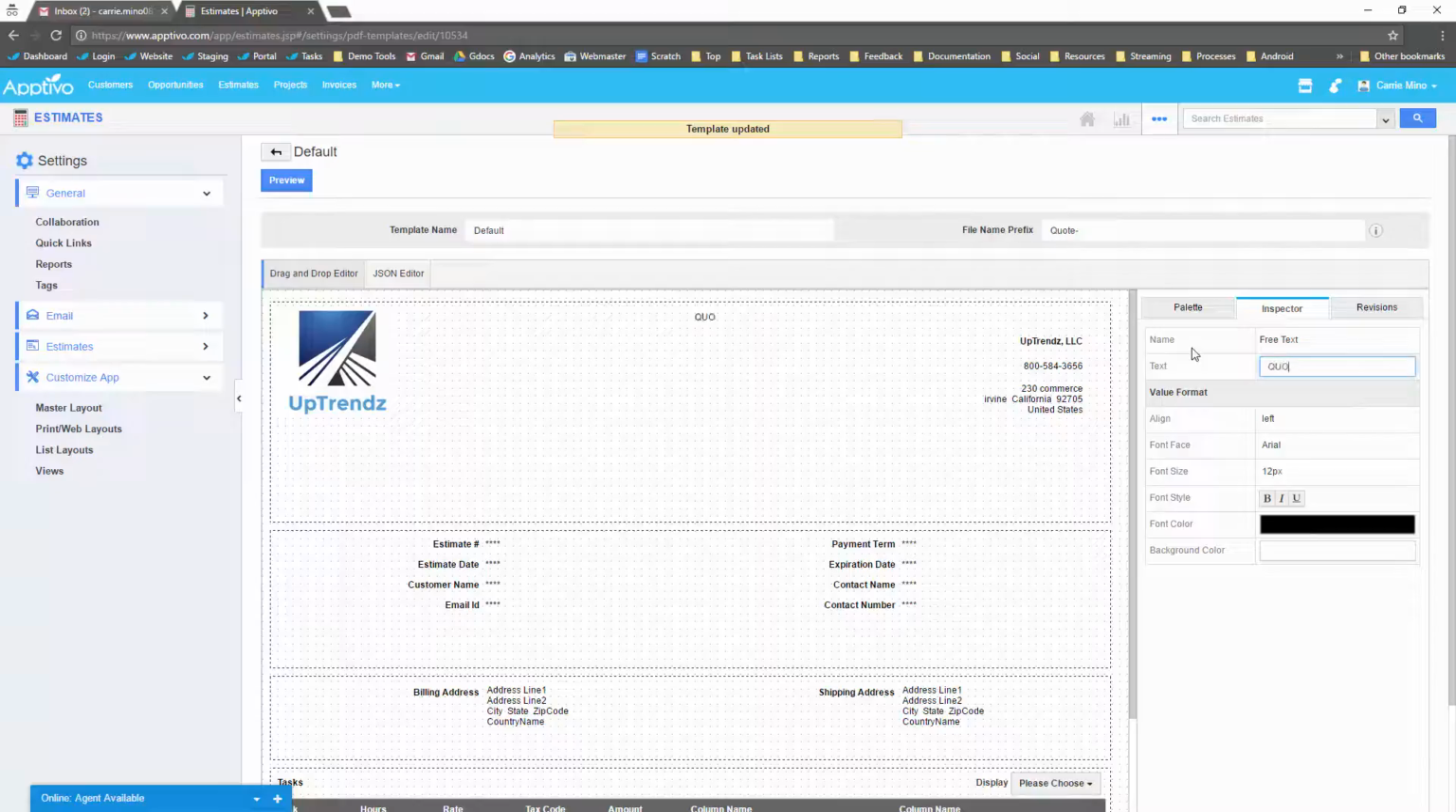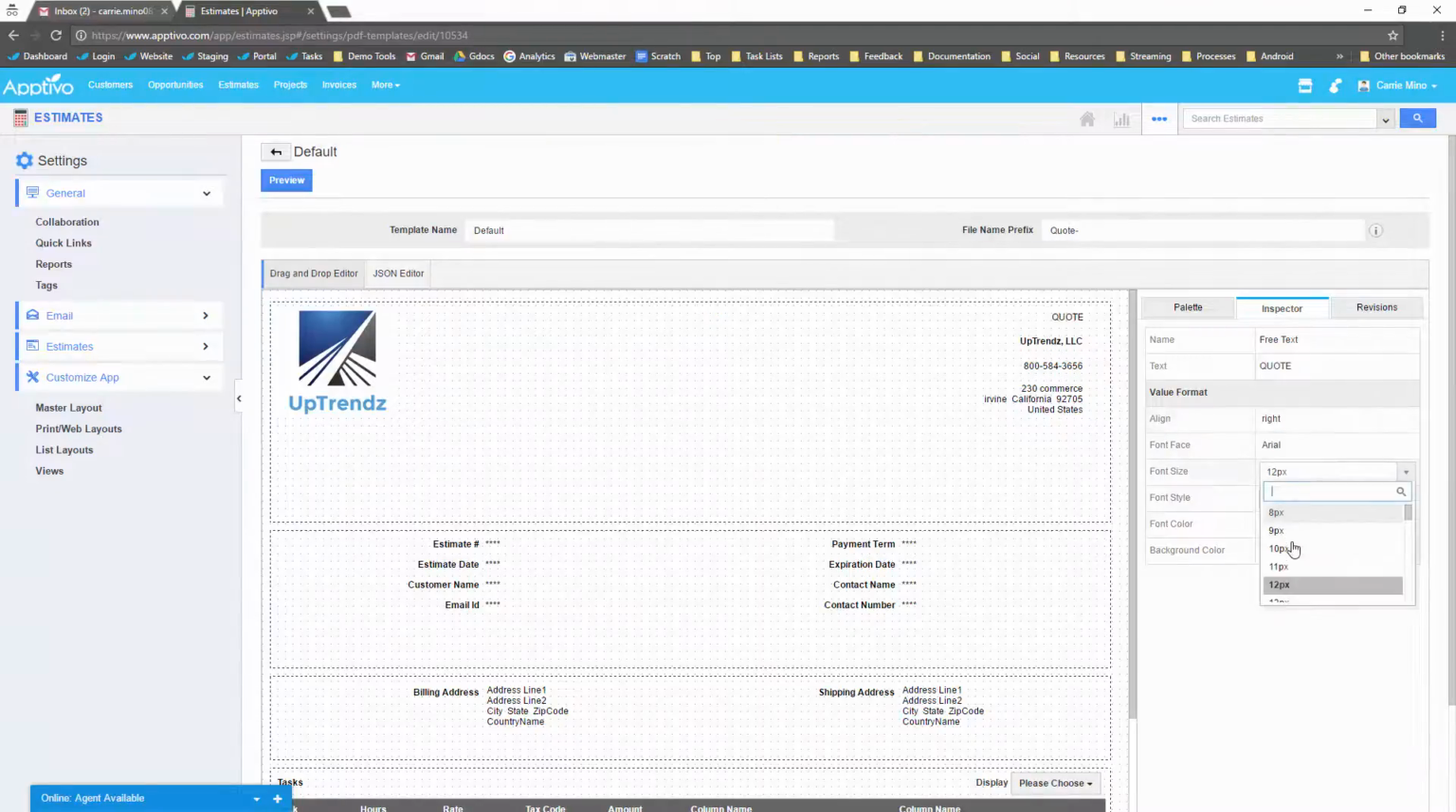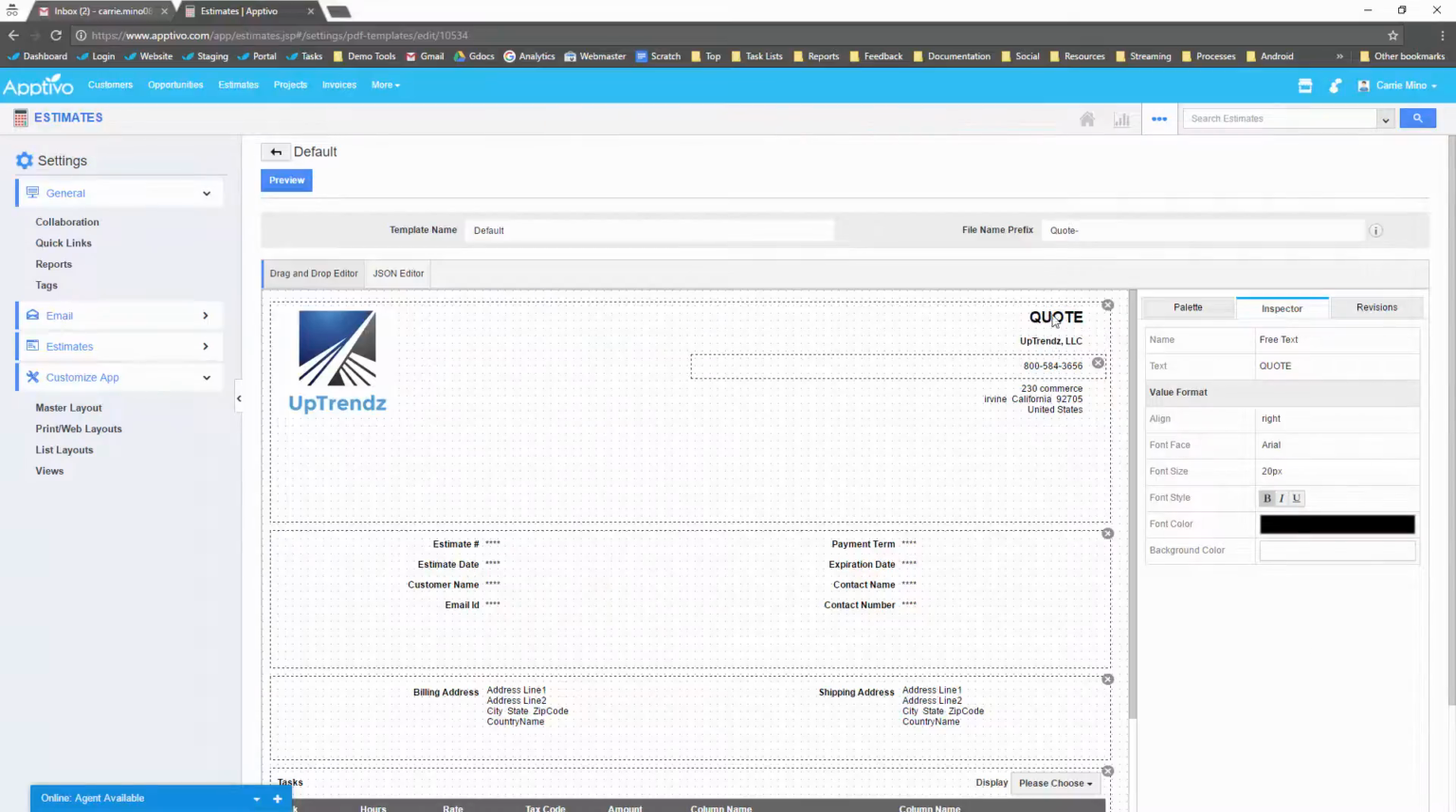So in here, we wanna change it out to quote. We'll do all capitals to make it look nice. Align it to the right, change it up to, let's say maybe an 18 font size, make it bold. Suddenly it looks a little better. Maybe we want to crank up the size. So, we'll tweak it. We'll just make it look how we want.